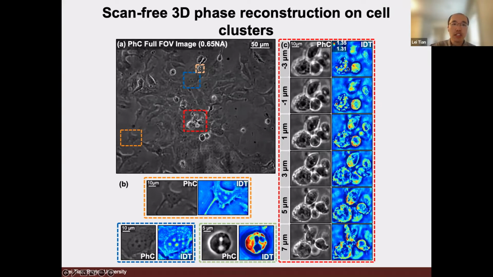So zoom onto these cell clusters. You can see a few cells that are clustered around. In PHC, we need to physically move the objective lens so that we can see various different cell features. So this is a physical movement process. Whereas in our case, we simply scan through different illumination angles, then digitally reconstruct at different depths. In other words, there is no physical scanning. And you can see that qualitatively they match really well. We can resolve all these subcellular features.